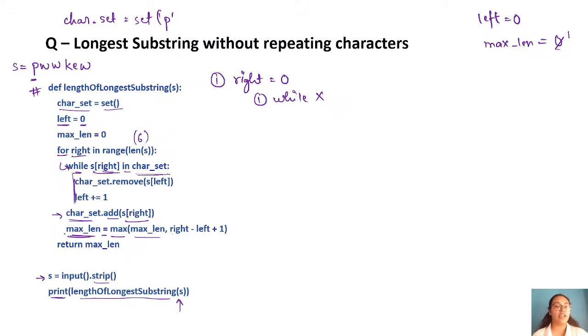Now once that is done, again we are going to move to the second for loop. In the second for loop, my right will move to the next element, that is 1. Now once that is done, I'll go to the first while loop again, right? And again, while s of right in char set. So we are checking: is my s of right, which is s of 1, what? W. Is my W in my char set? No, it is not. Because it is not, it is safe to go with it. So we skip the while loop, because the while loop condition is not true. What we have to do is add that s of right inside my char set.